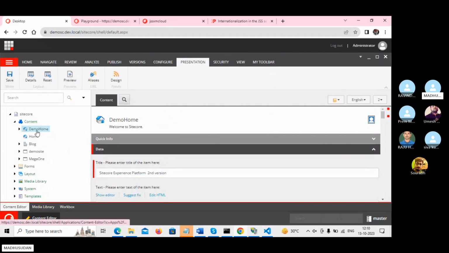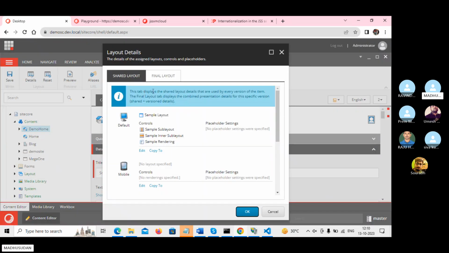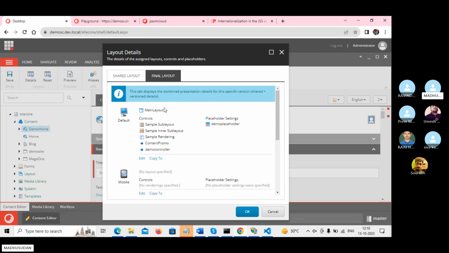So this is the demo page. And the power Sitecore is giving you is that you can define the layout, and whatever component you want to attach, and where you want to show it. You can do that directly through the dashboard.